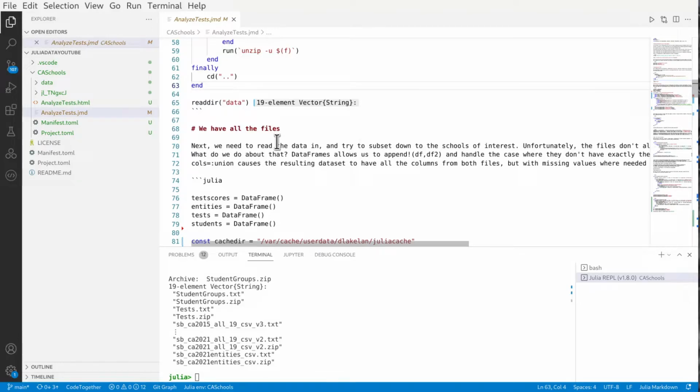There's some complexity here, and I'm just going to stop after we've gotten through this section. And you could handle it in different ways, but this is what I'm going to do in this case. I'm going to create empty data frames for the test scores data, the entities data, the tests data, and the students data. Okay, these are empty data frames.